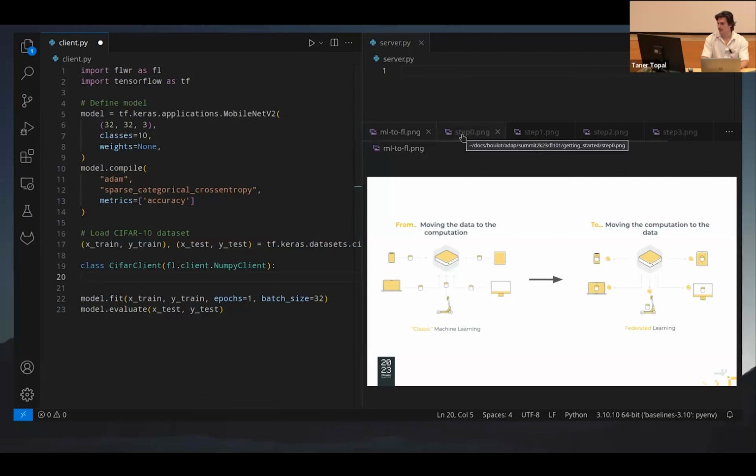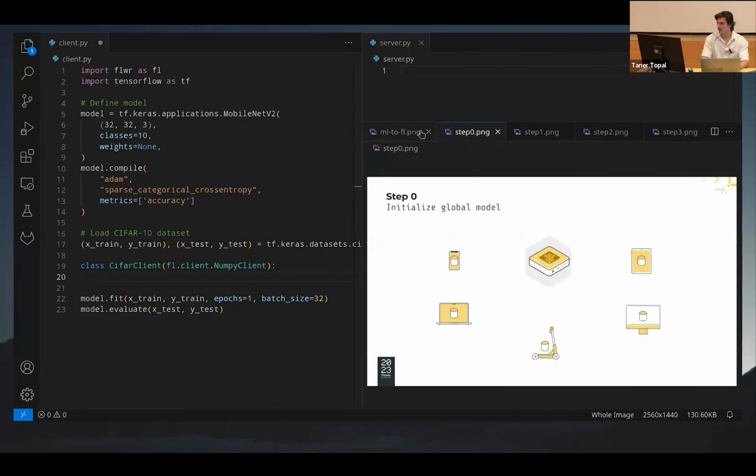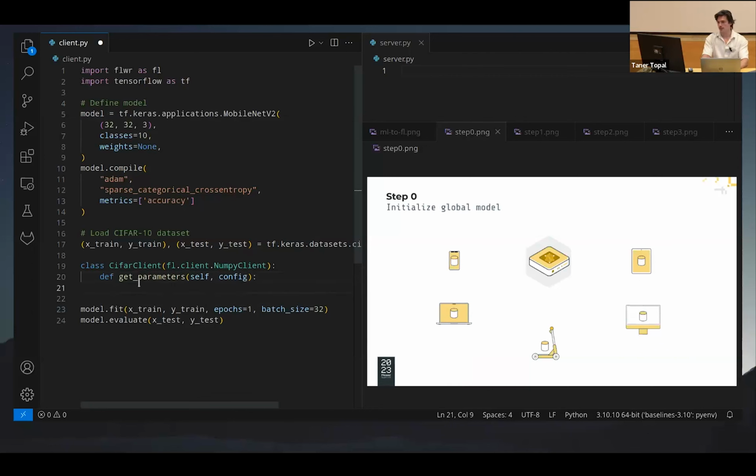So if we look back at the initial, the first step was initialize global model. And for this, by default, what Flower is going to do is that it's going to select a random client and ask the initial weights of it to initialize its global model. So what we need is a way for the server to query the client's parameters. So we actually need a get parameters method that will only take a config argument. So that's usually just a dict.